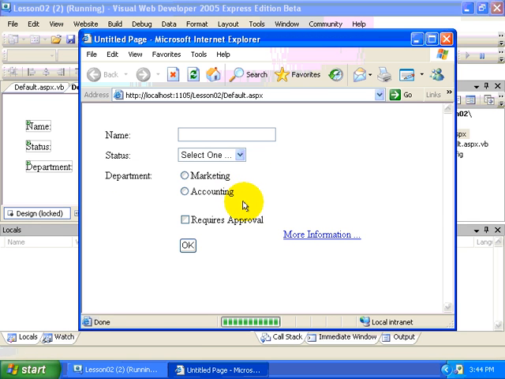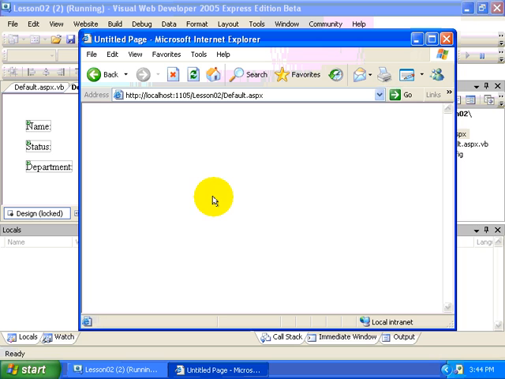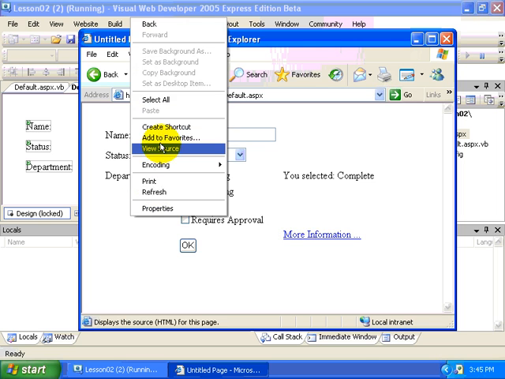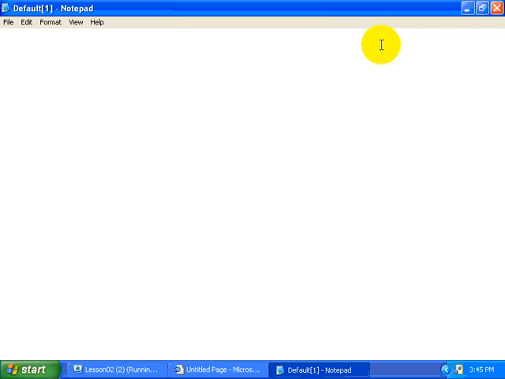And now we're going to run our application and select complete. And notice now there was a postback. You saw that flickering of the screen. So it posted our selection back, and it says you selected complete. Very cool. Let's take a look at the source code and what happens behind the scenes to make this happen.